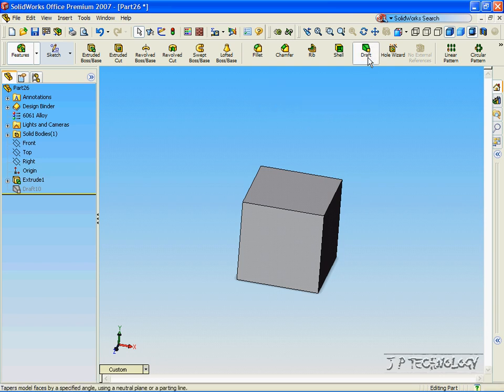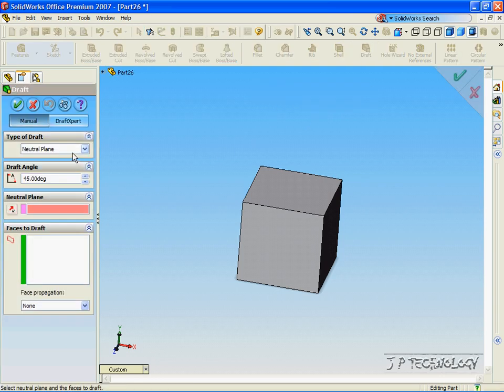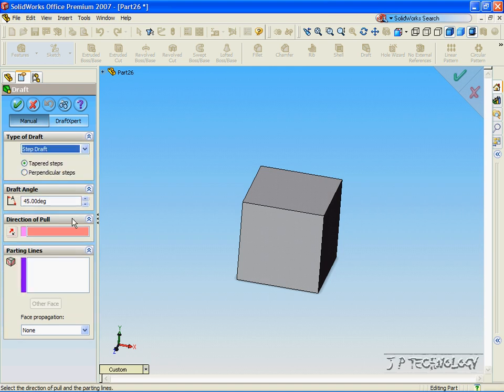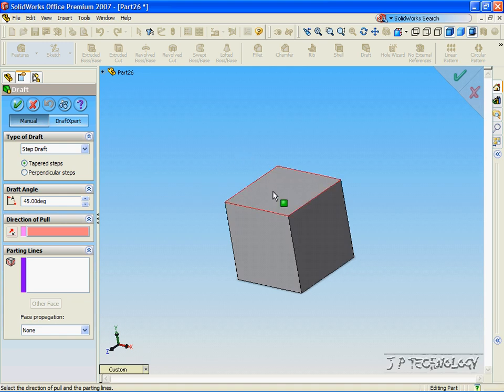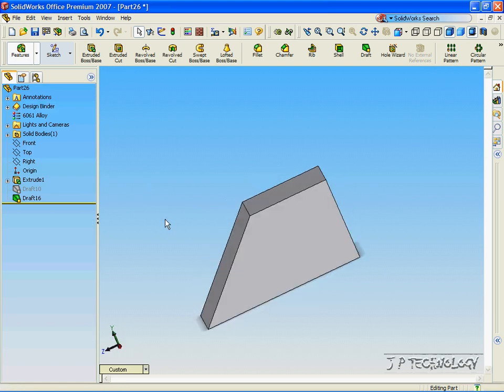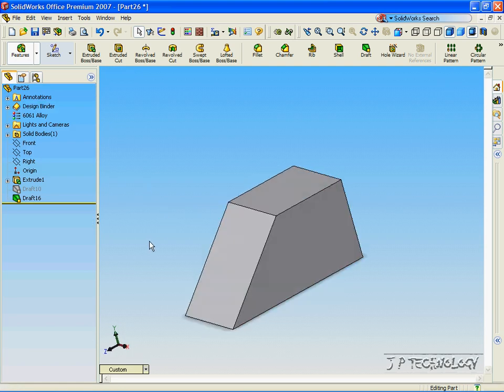Let's click draft. Let's change the type of draft to a step draft. Now, our direction of pull in this kind of draft, we're going to click the top face of the square. And for the parting line, we're going to click this line here. Now, let's click OK. And we've created a 45-degree draft out.